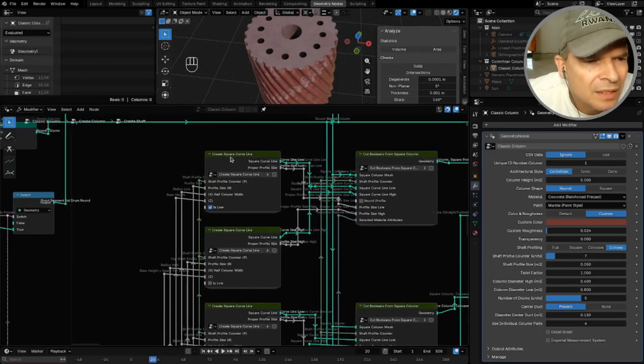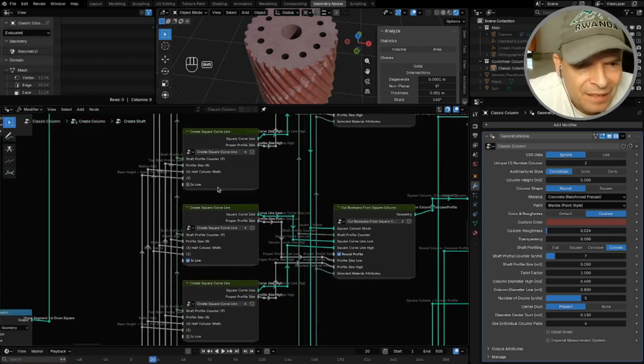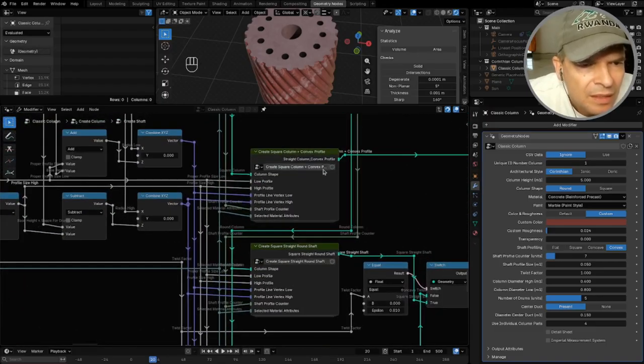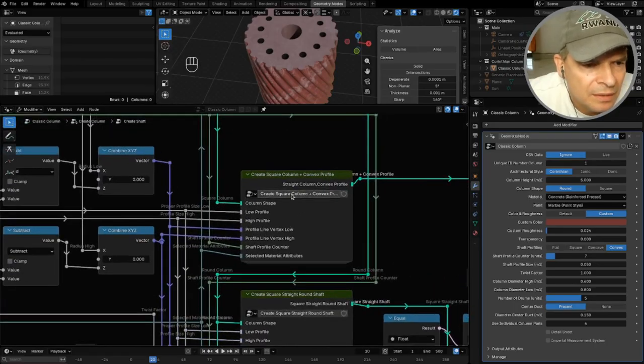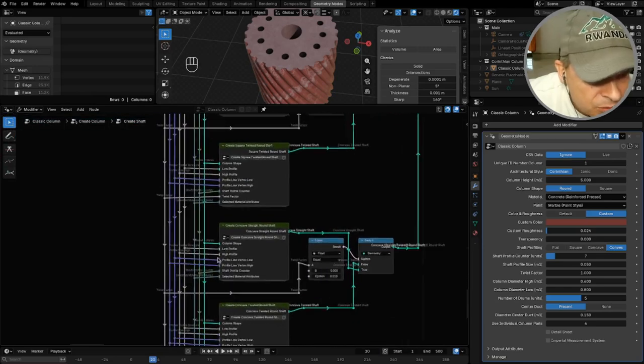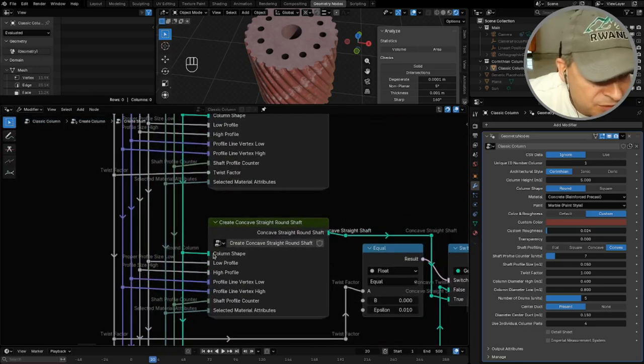This is square, yes, square curve line on a square column. Then I have a square curve line, and I think this is a round column. I'm not sure. Yeah, and these are combined. So here I can have round and square columns, I believe. These are all round columns. You can see it. So the round column is fed in here.